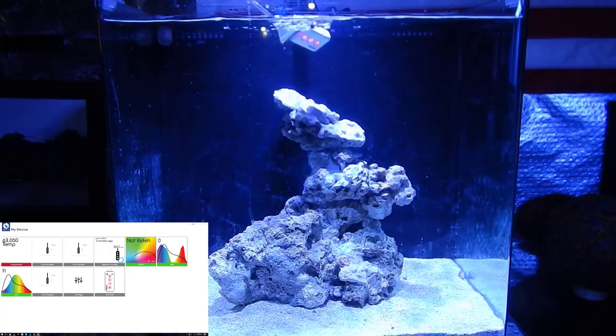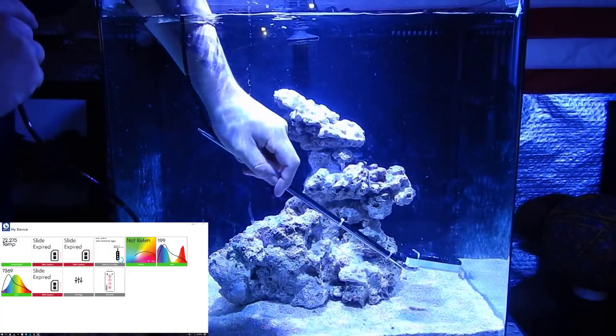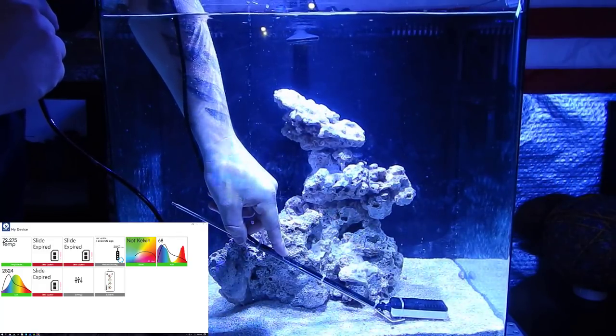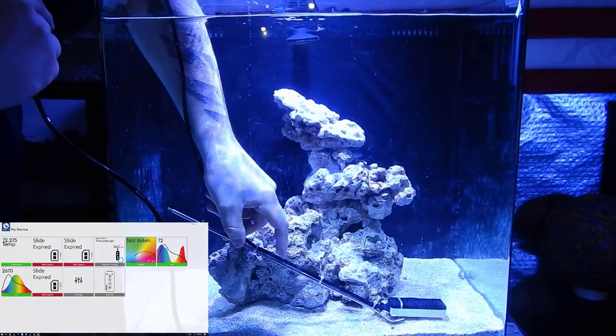If you guys are on the live stream, you've already seen the acros that I've added, or at least got a general idea. I know it was a little bright during the stream there, but we're going to go ahead and fill this tank up with as much coral as I possibly can and get growing.